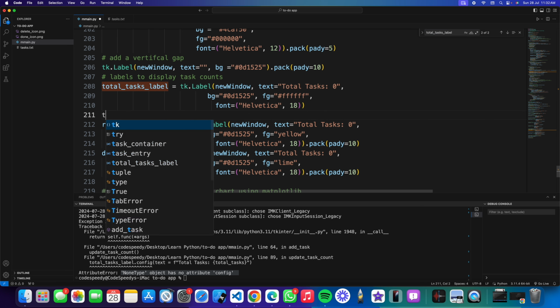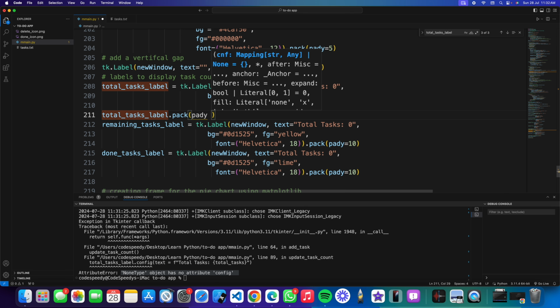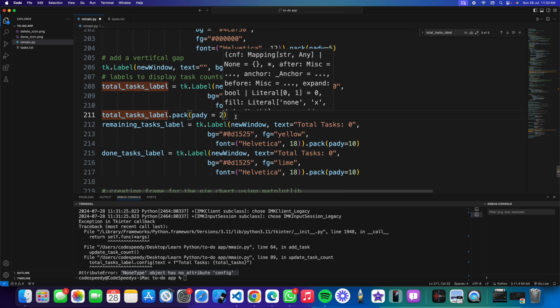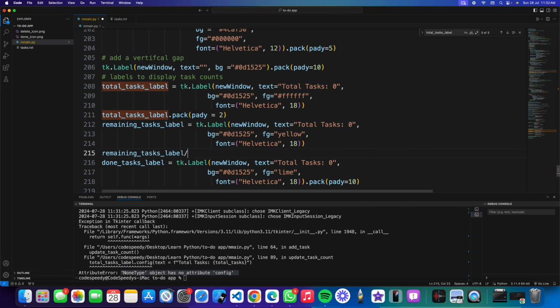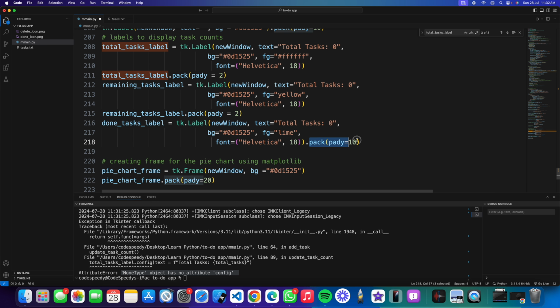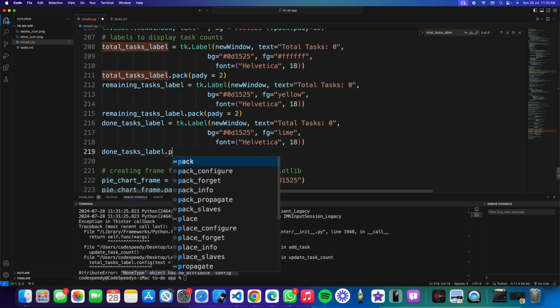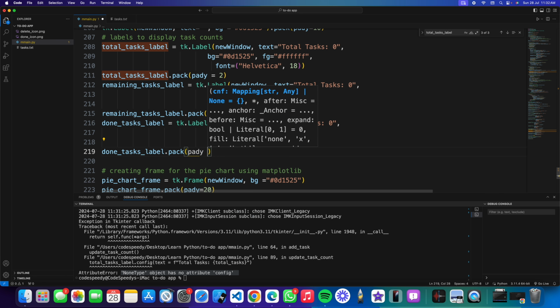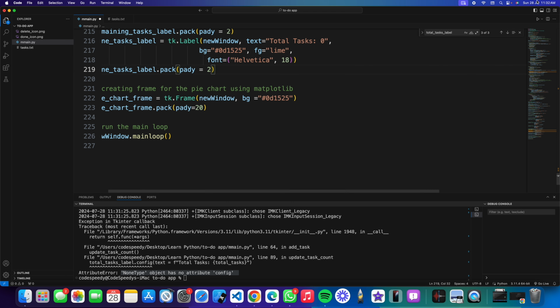So I'll simply pack like this: total task label dot pack, pady is equal to. Now I'll do the same with the rest of the labels. Remaining task label dot pack, pady is equal to, and also this one, done task label dot pack, pady is equal to. So let's run it again.